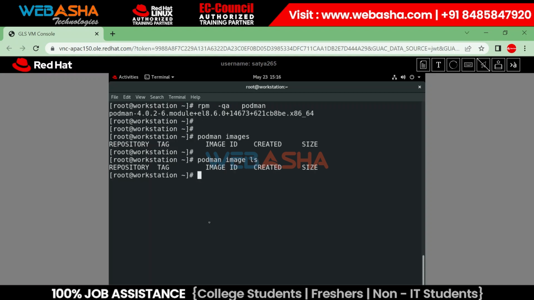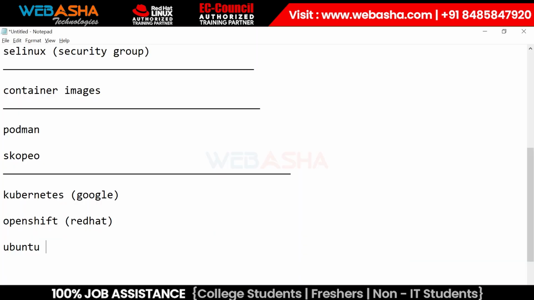Now, we have some open or free available portals from which we can pull or download container images. Similarly, companies have their own private repositories, over Git, GitHub, SVN and so on, from where we can pull those images.